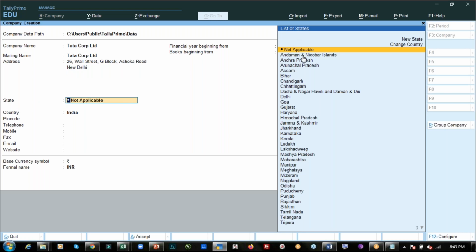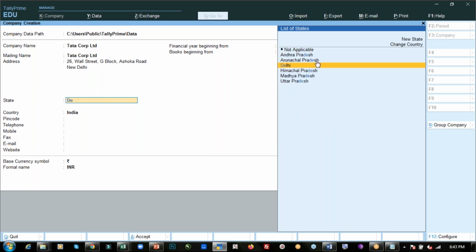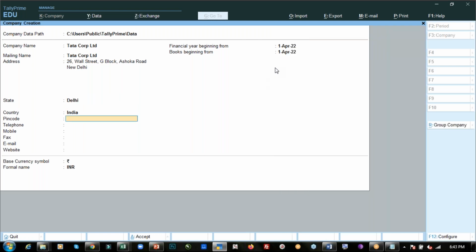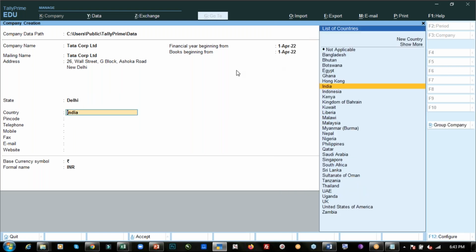We can see multiple states list has come up here. We can select any of the state here. Let's suppose we are saying here New Delhi, so let's type just Delhi here. It will appear from the list. So select Delhi. If you want to change the country, you can also click on the country option and change the country as per the need.